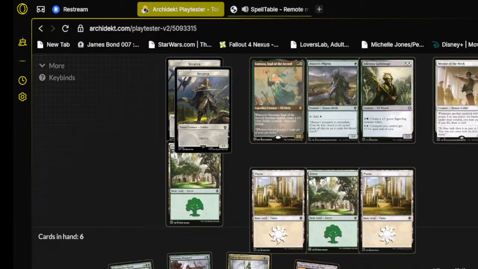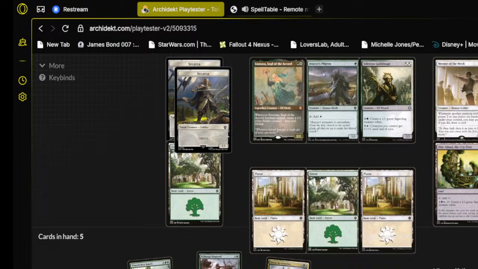I think it's this one. Put it up there. What's the name of it? I'll have to look it up. Vitu-Ghazi, the City-Tree. So it taps for one colorless, and if you pay a bunch, you can create a Saproling. Got it. So what do you have that costs 6 or less?